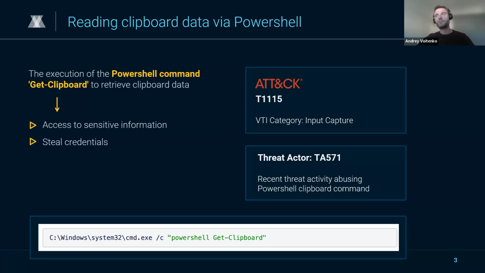In terms of MITRE mapping, that's input capture, obviously. And why do we need this? I mean, why would someone even want to get the content of the clipboard? The answer is pretty simple: because of password managers. When you use a password manager and you want to get your password from application A to application B, for a while this password will stay in the clipboard, and if the attacker is fast enough, or if it's done pretty often, the chances are high that you will end up with a password that was copied to the clipboard but the clipboard wasn't cleared.